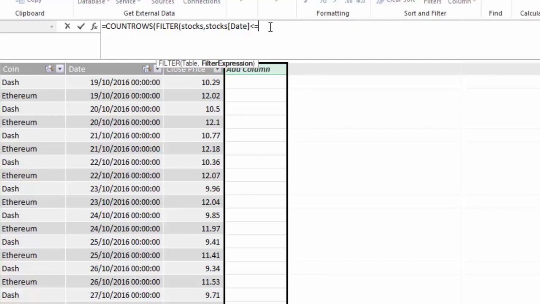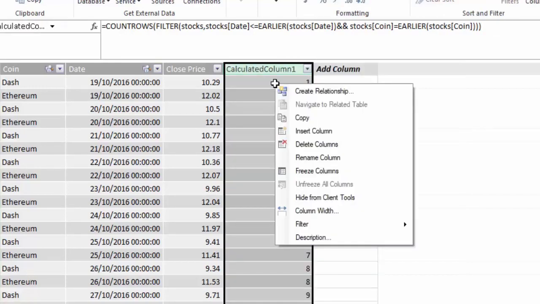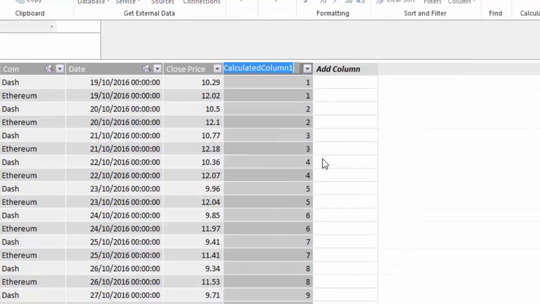Well, if we use the EARLIER function and we take the stocks date column, we now have a table that has all of the dates that are less than the current date. But we have a few different coins, so we also need to make sure we only count the date for that coin in this row. So we'll use the double ampersand for the AND condition, and this time we want to look at the stocks coin column and make sure it is equal to the EARLIER of the stocks coin. We can then rename this measure to Day Number.